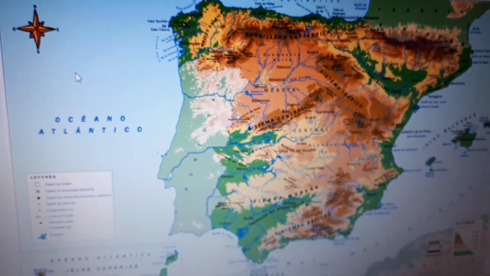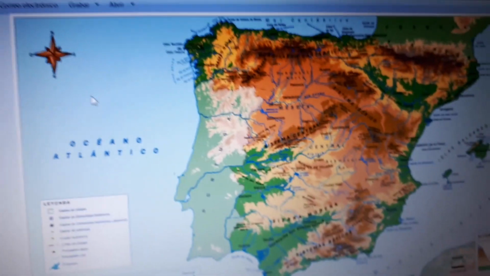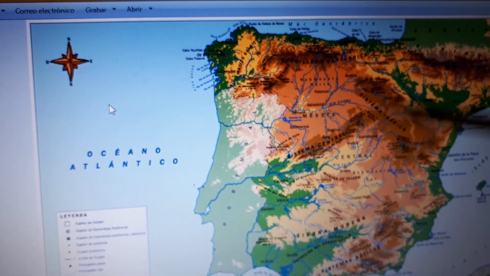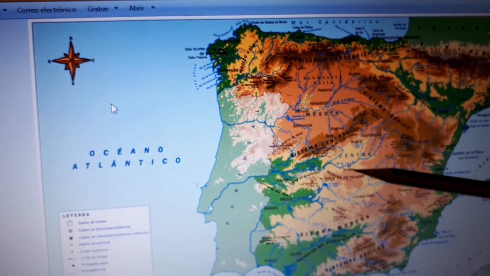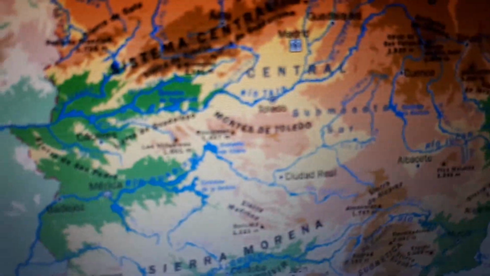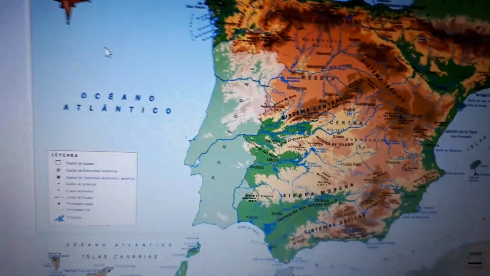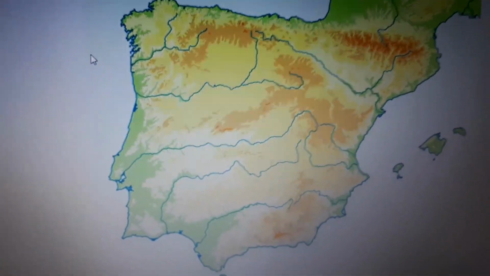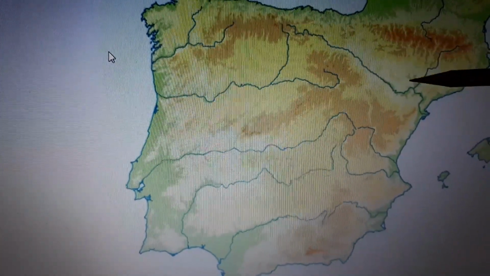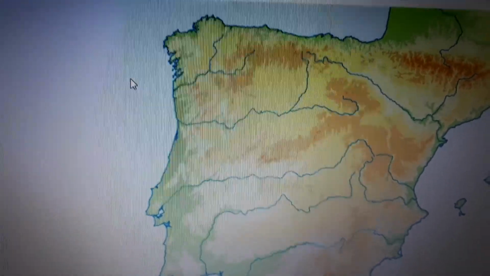Now a beautiful picture of a relief map of Spain. We have the Montes de Toledo here. Look, the Montes de Toledo, which are very close to Madrid. You can go there one weekend and visit them. That's the Ebro, that's right.